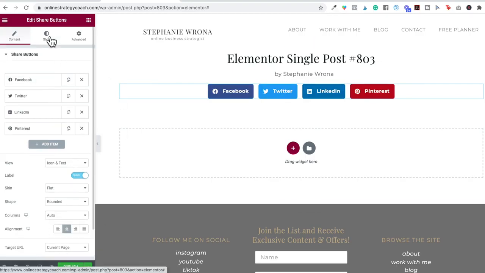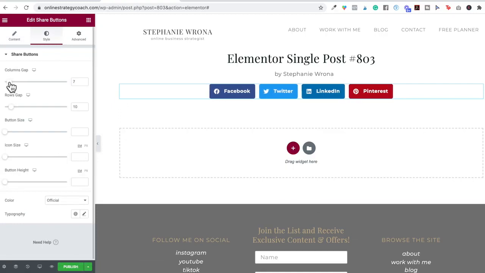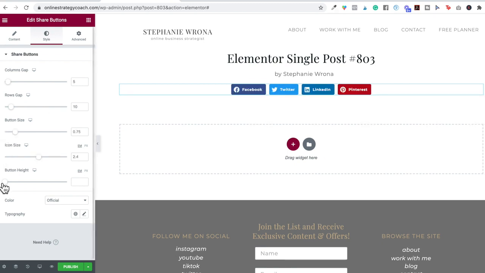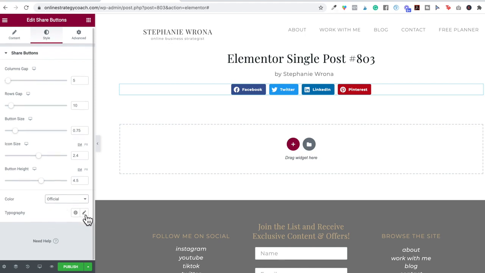Now we're going to come in style. You can change the gap between these, and we don't have multiple rows, so that's okay. And then we can change the button size, and we can change the icon size, and we can change the button height, and that looks good. And the color is set to official, but you can change this to custom if you want it to be more in line with your brand. I'd like to leave it at the custom colors. I think it helps to offset the social links. But if you wanted to change the typography of the buttons, you could also come in here too, and you could really make these customized and branded for your business.